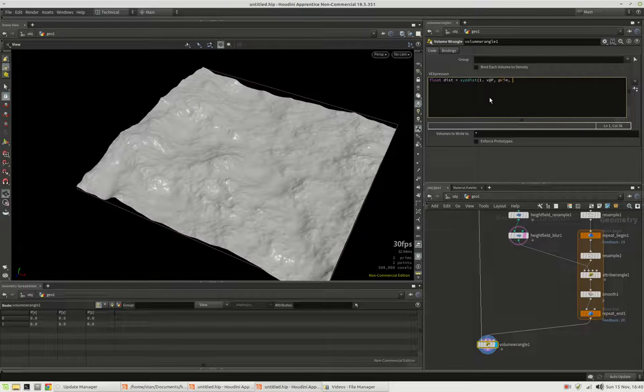And we also would like to know the primitive number, which is going to be zero because currently we only have one curve, and also the primitive UV, which is basically the position on the curve. So let's just initialize this primitive and UV, and the distance is something we would like to remap. So let's just call this mask.